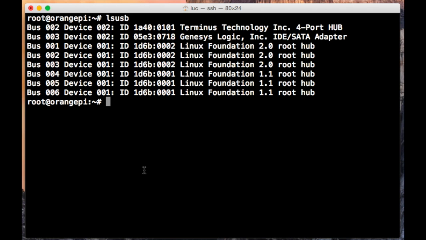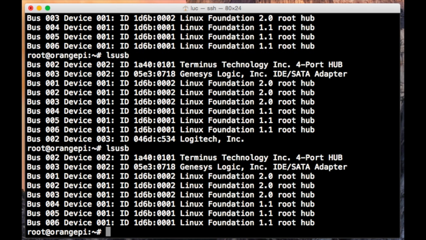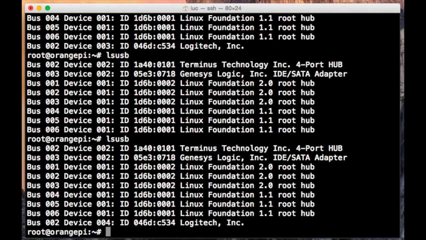So I'll just plug a little mouse and keyboard dongle sequentially into each port, and let's do an lsusb. So it's plugged into the first port now, and we can now see that the Logitech dongle has been detected. I'll unplug that from the first port, do an lsusb, and it should be gone, and I'll plug it into the second port. lsusb, Logitech is detected, so we know two of the USB ports work.